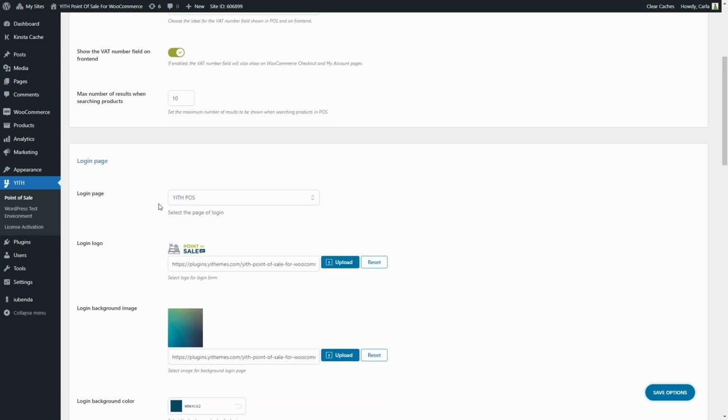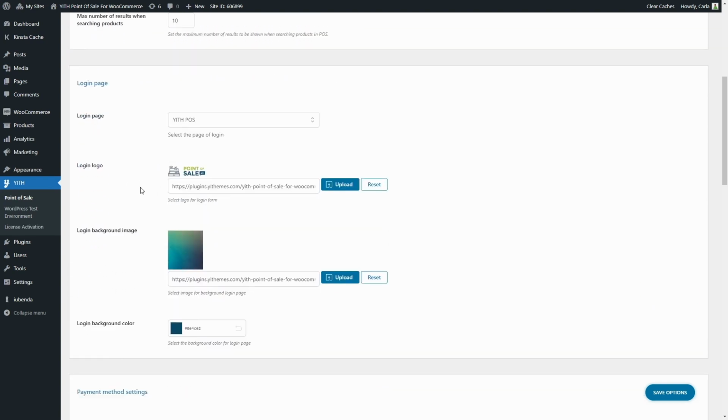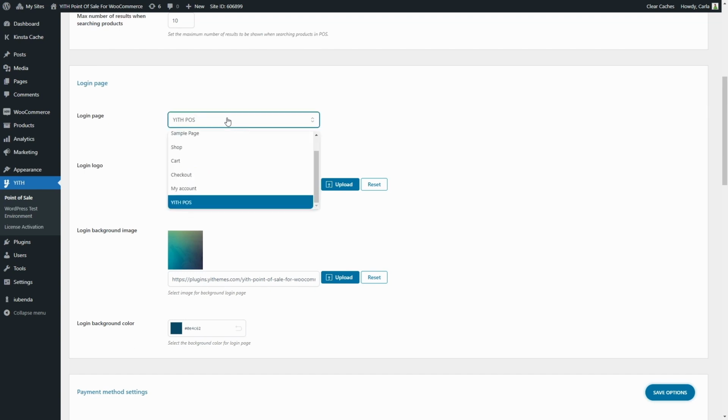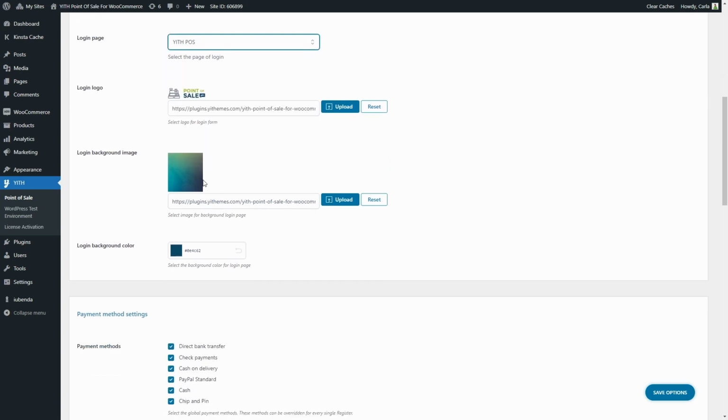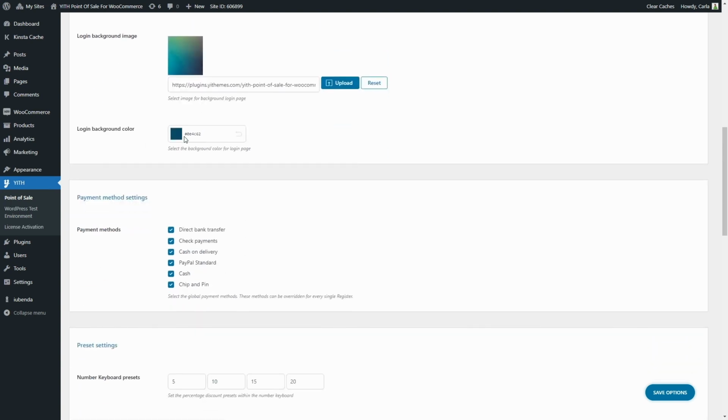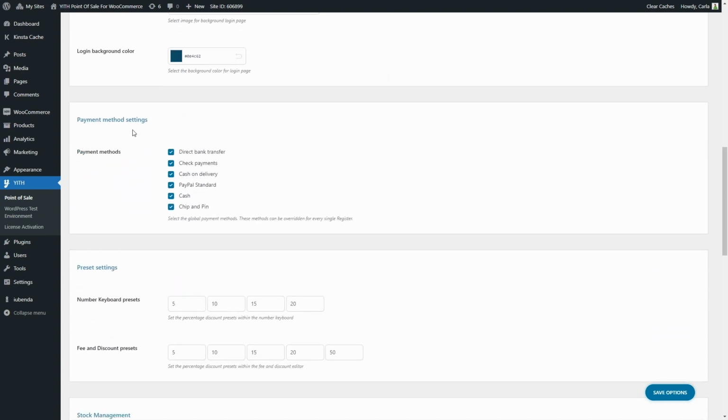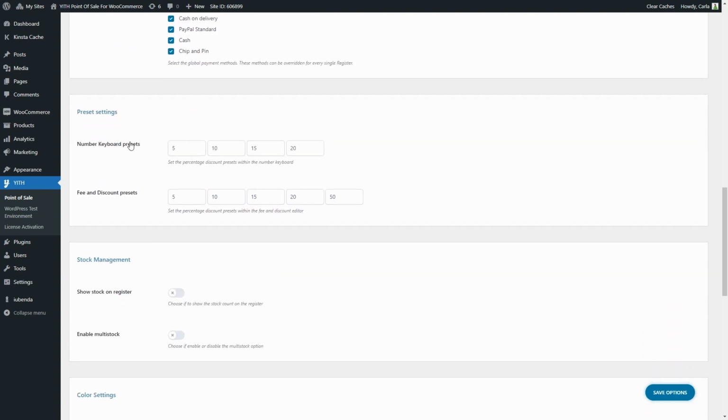You also have some options for the login page, like which page it's going to be used for that, the logo you want to use there, a background image, the background color. You also have the payment method settings here, so you can choose which payment methods are enabled globally for the POS system. As we have seen before, you can of course choose the payment method when you're creating or editing each register.